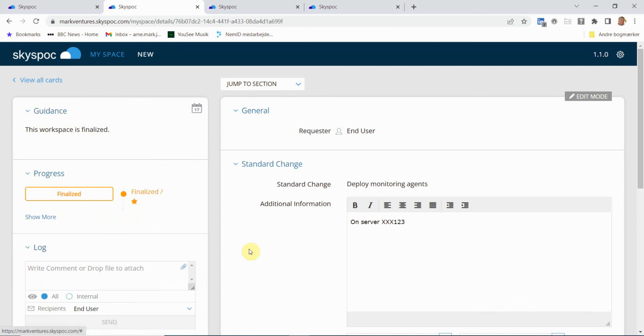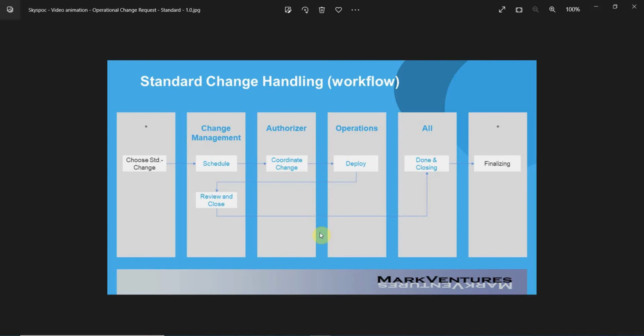So this was a walkthrough of the standard change handling workflow. Very simple, but very effective.